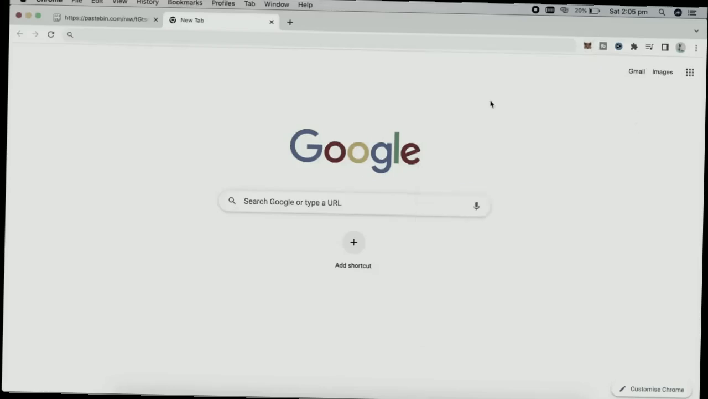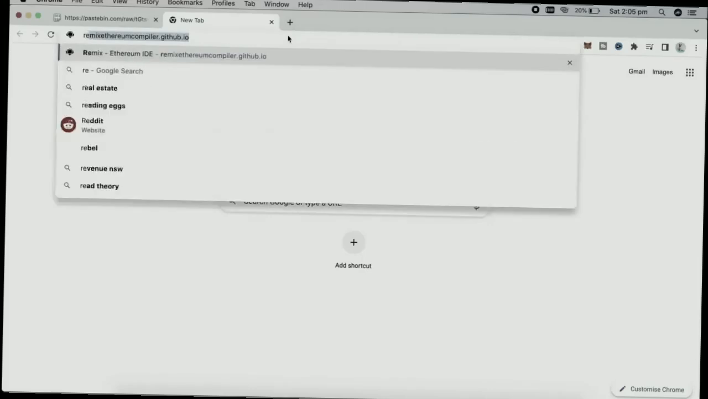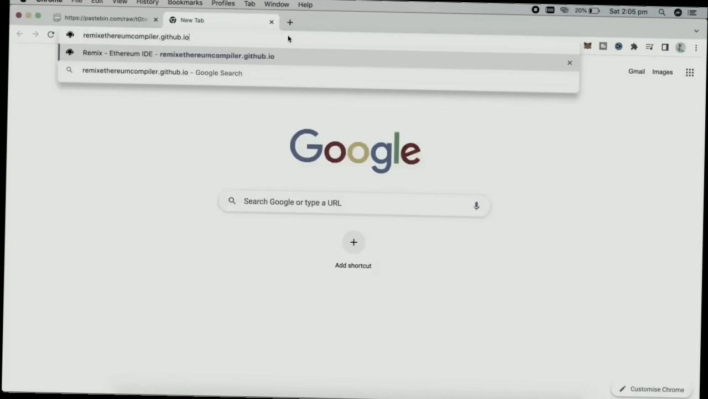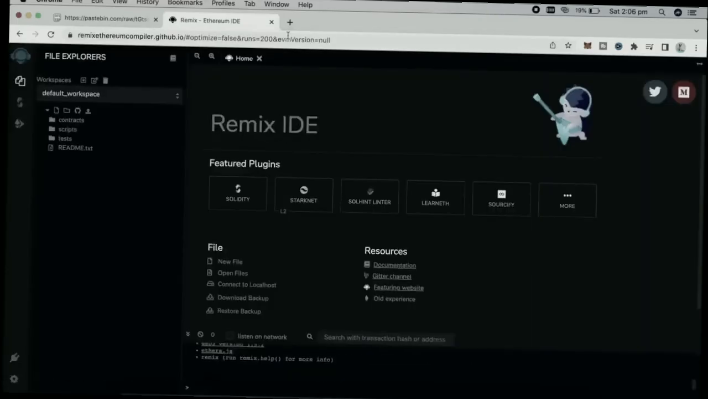If you don't have MetaMask installed, I will put the link in the description on how to install it. So, we go to remix-ethereum.github.io, Remix Ethereum, which is a Web3 application allowing us to develop, deploy, compile, and launch smart contracts, which are coded in the Solidity language. You can find the link in the description below.